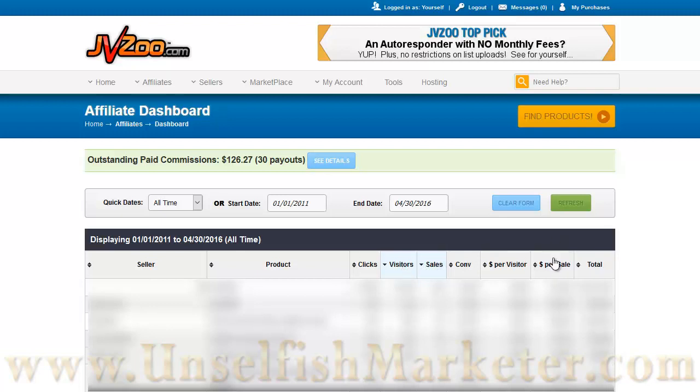The dollars per sale, which is your total amount divided by the number of sales you've made, and then your total. And you can have this sorted by seller, by product, by clicks, by all of these. And you'll see that right now it's sorted by visitors and sales. So you can use this to drill down through and see these stats that you've accumulated over time.